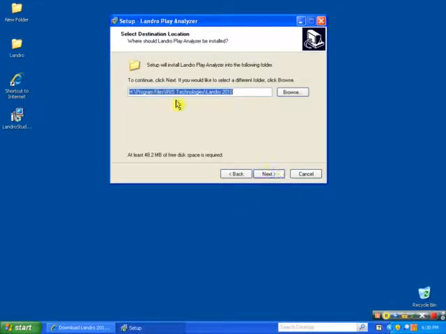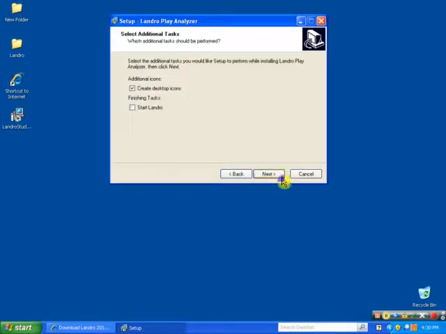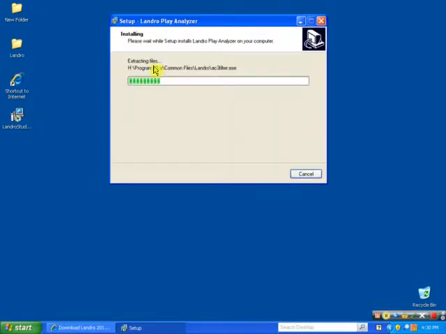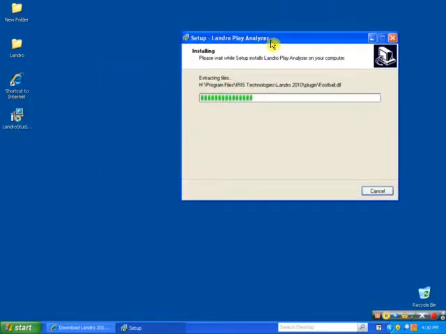Click Next. This will just show you where it's going to install Landro to, and then just click Next again. On this, I like to go ahead and click both check boxes. That way it'll launch Landro as soon as it's done installing. So just click Next and then click Install. And it'll install Landro.